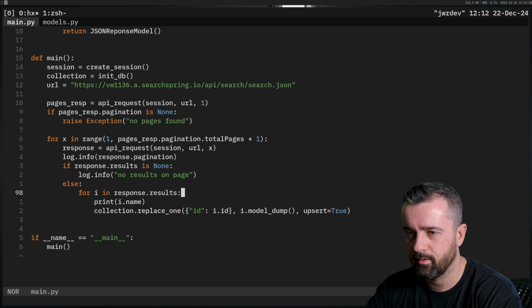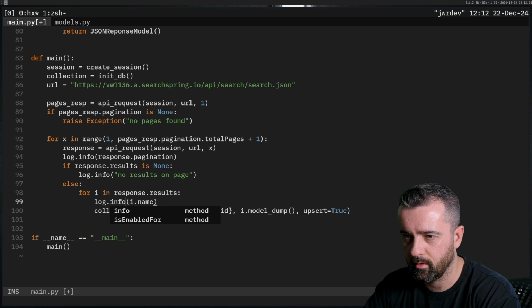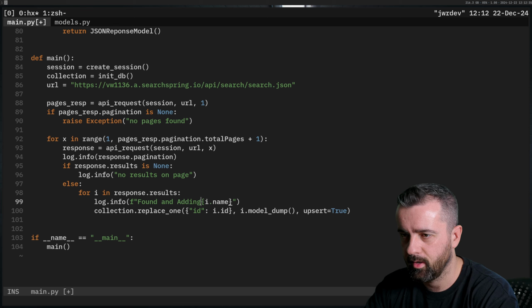Cool, so that seems to have added it. So we'll just change this whilst I'm here. Log.info. And I think this will need to be an f-string for logging purposes. So we'll just say found and adding i.name.